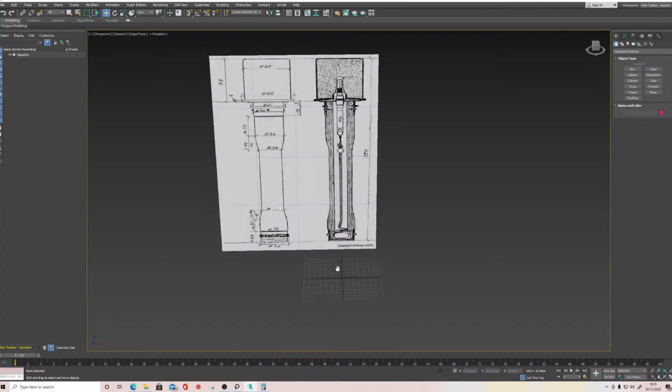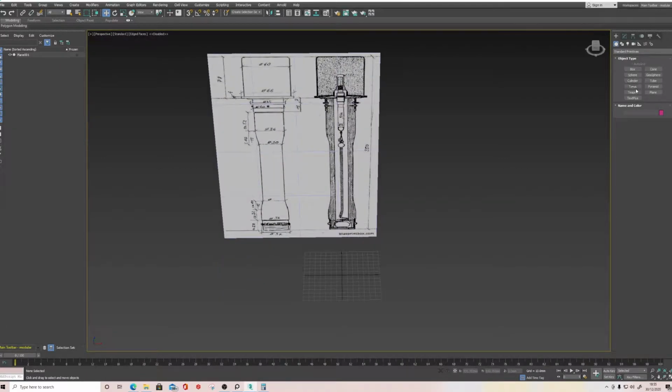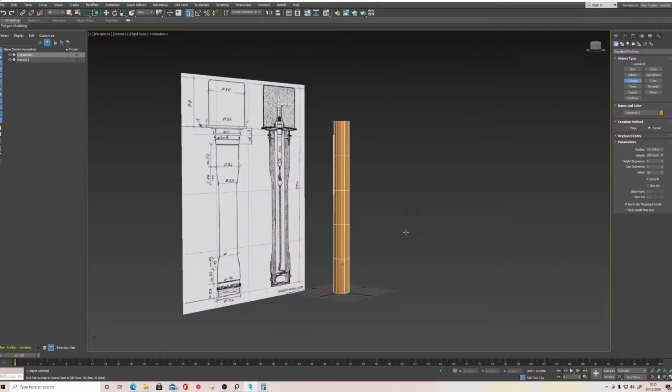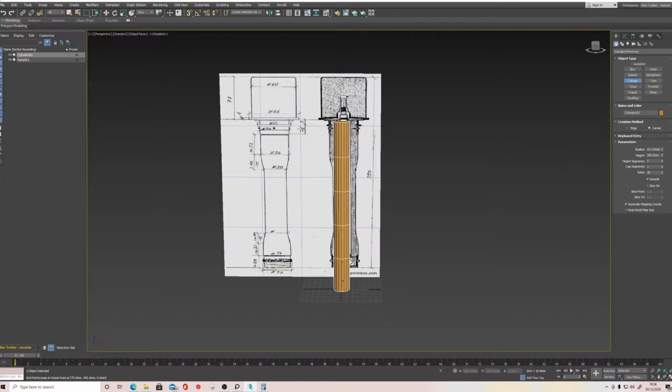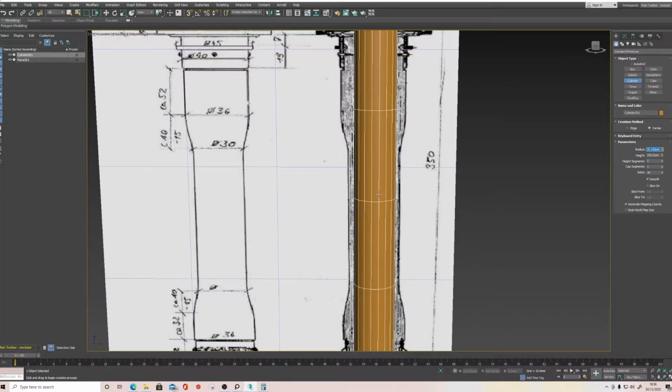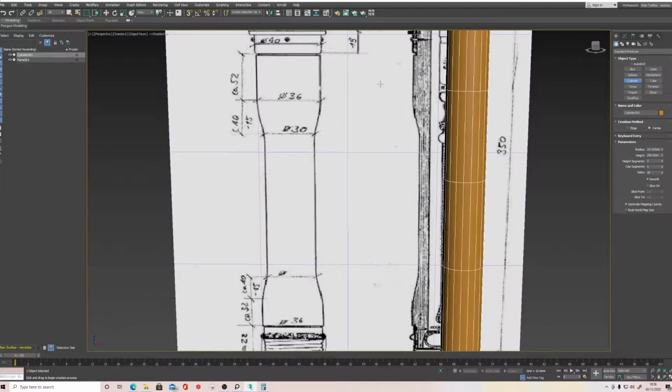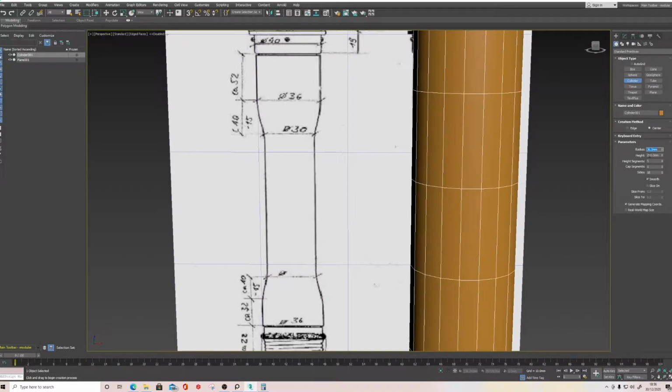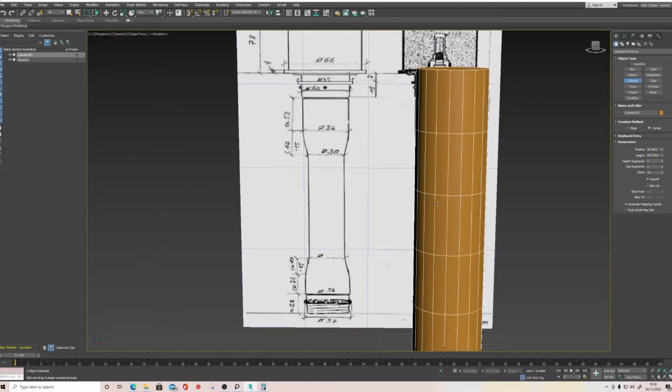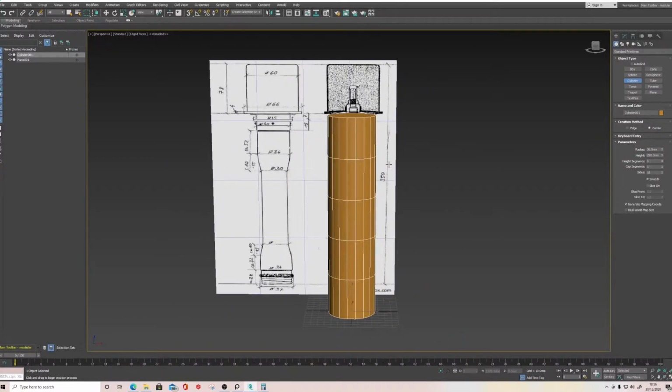The first thing I'm going to start off with is the handle itself. So I'm going to create a cylinder, pressing S to snap it in the center of our grid. We're just going to make a rough shape, and then go to the parameters on the right side, and we can adjust to what we need. We know that the stick handle at its widest point is 36 millimeters, so we're going to change the radius to match that: 36, and we know the height is 350.